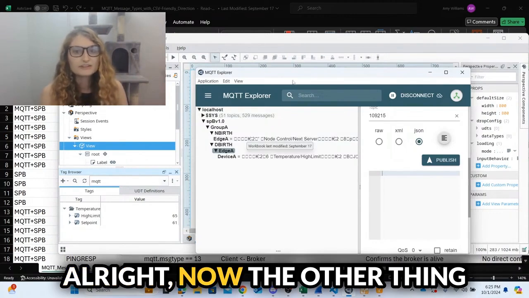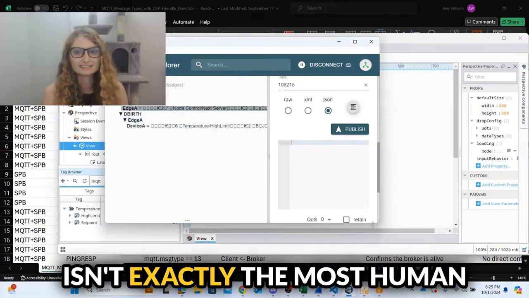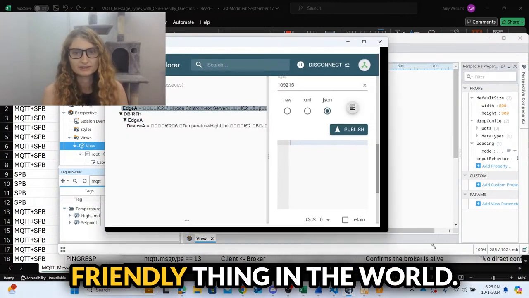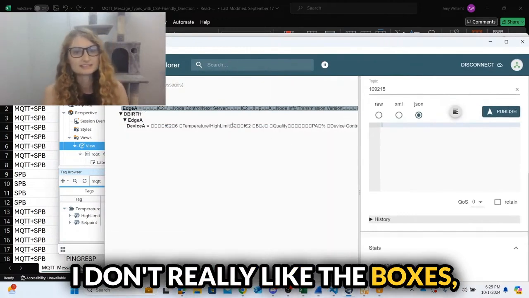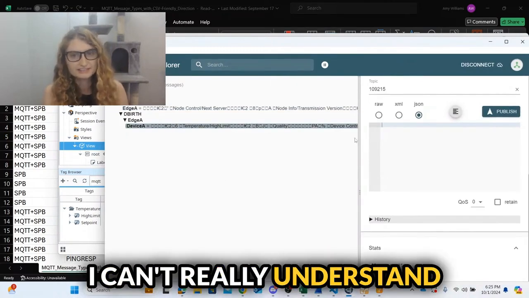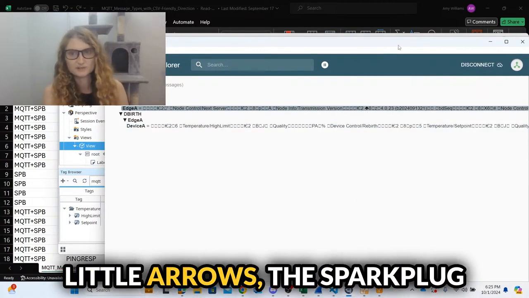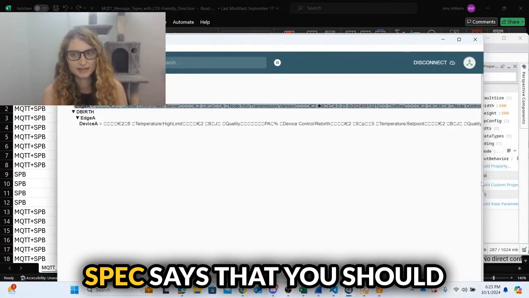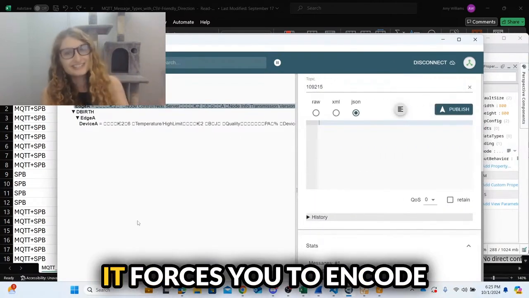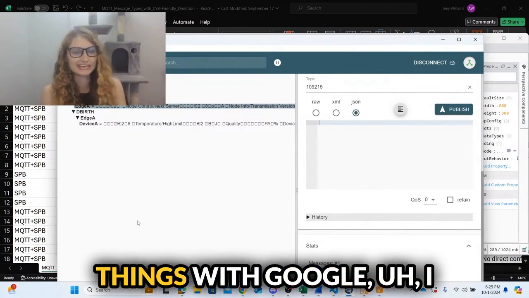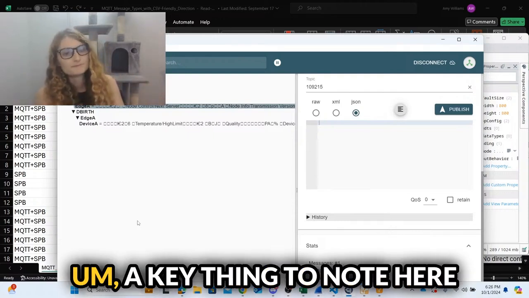All right. Now, the other thing that kind of sucks, though, is, I don't know about you, this isn't exactly the most human-friendly thing in the world. I don't really like the boxes. I can't really understand this. And so what's happening here, you got these funky little arrows. The Sparkplug spec says that you should use, well, it doesn't say, it forces you to encode things with Google, I think it's protobuf buffers.